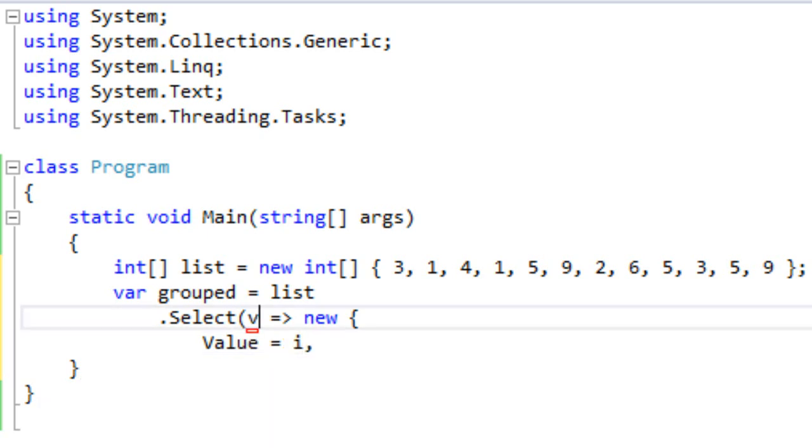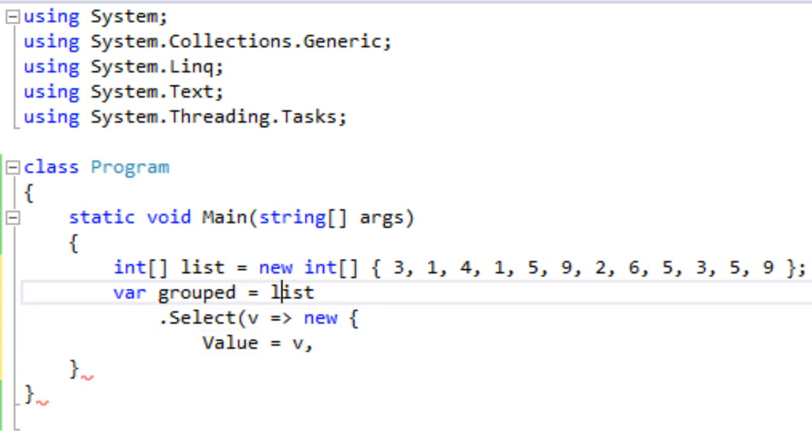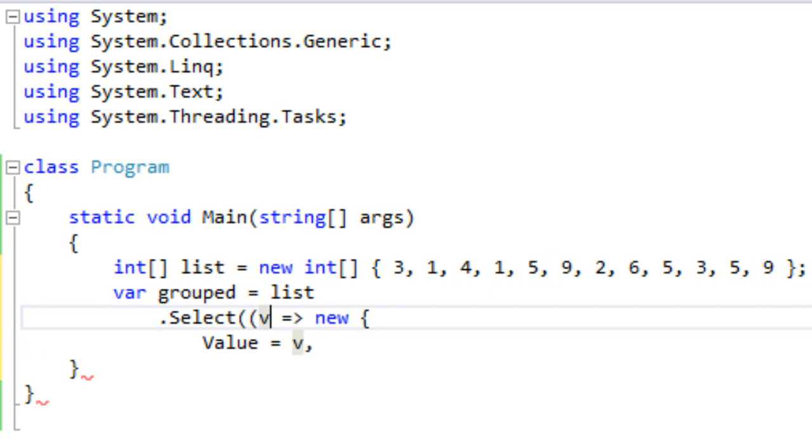I'm going to call this V instead of I, and the reason I want to do that is select has an overload where it takes 2 arguments into the lambda expression. The first is this V, which is each item in the source collection, and the second is I, which is an index. The first one coming in will have an index of 0, the second one coming in will have an index of 1, and so on.